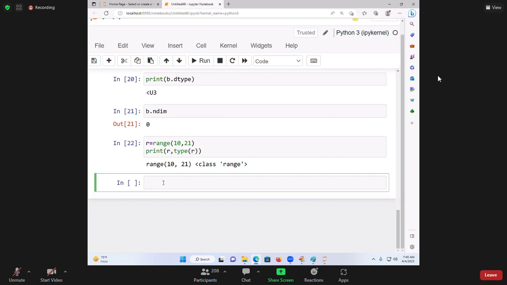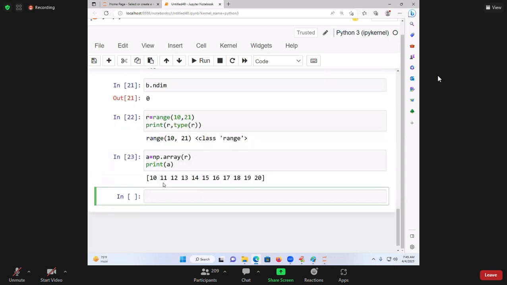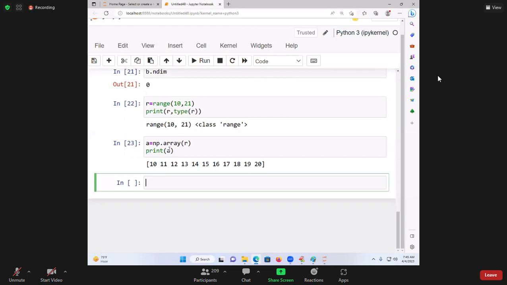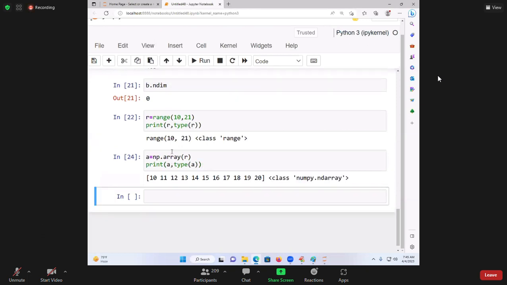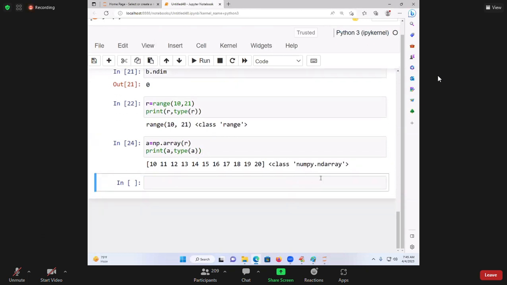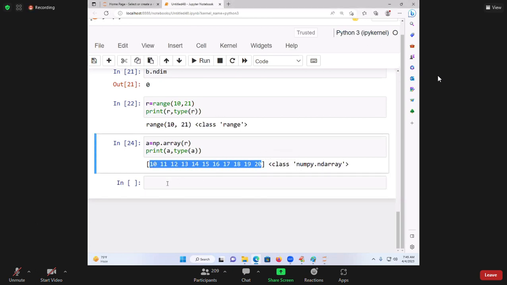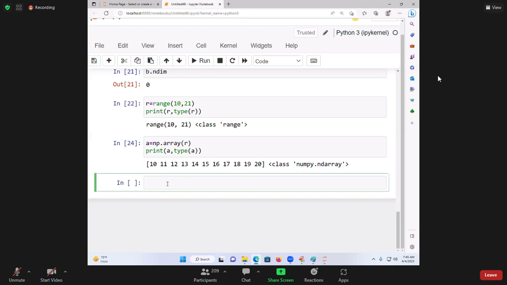Now I converted it: A is equal to np.array of R. And print that A, which is going to contain the range of values. Moreover, you want to print the type also, you can print type of A. See students, it is called ndarray. Now carefully follow. Range of values are coming. It is available in the form of one row, not in the form of rows and columns. It is only one dimension we can call.